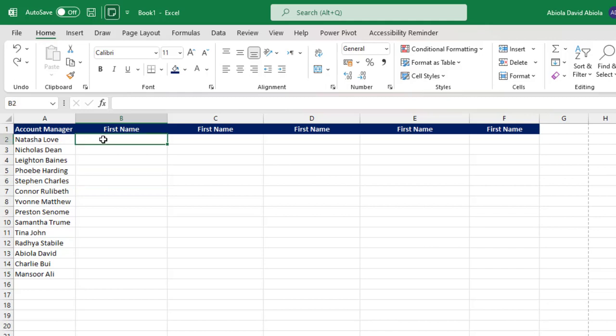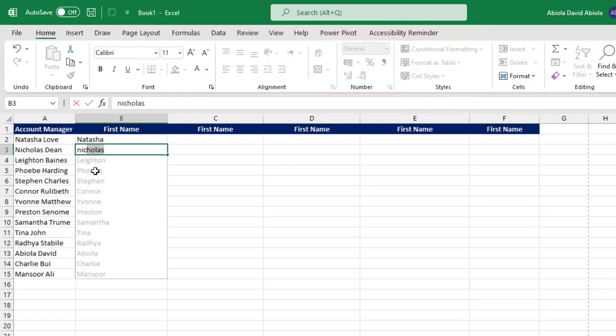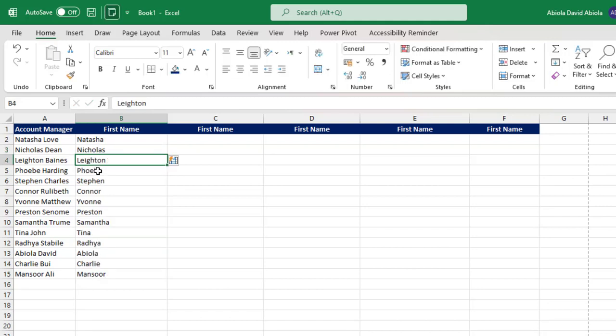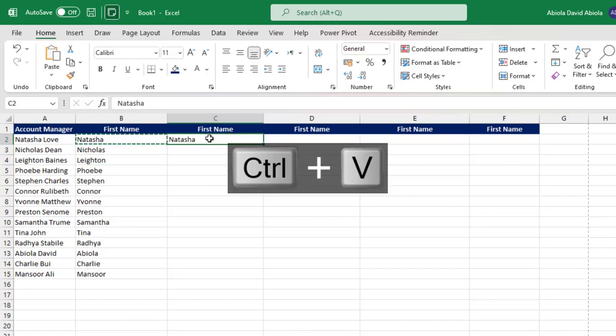Now the first method is of course to type in Natasha and then I click enter. So type in the first few letters of Nicholas, which is the second name in row number 3. The moment I do that, I can see what is called a ghost list, and click on enter, and then we have the result. That is amazing.